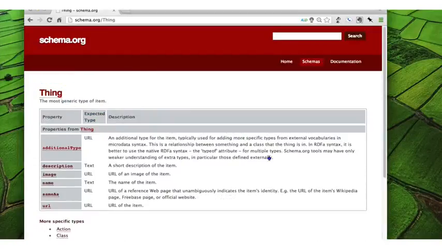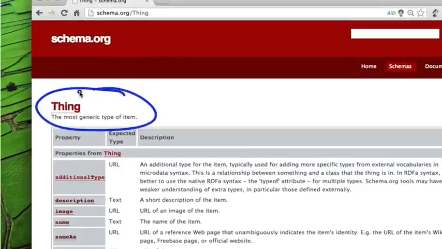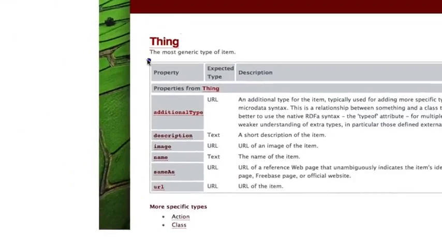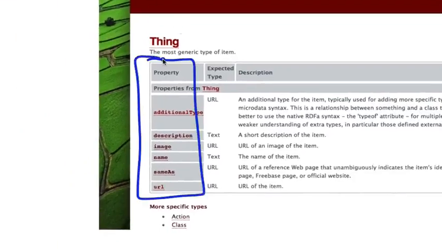The description of thing is the most generic type of item. Thing is the base category or the top level category, depending on which direction you want to think about it in. The most basic category in schema.org. Everything is a subtype of thing or a sub-subtype or a sub-sub-subtype. And thing has properties. In fact, everything in schema.org has properties.